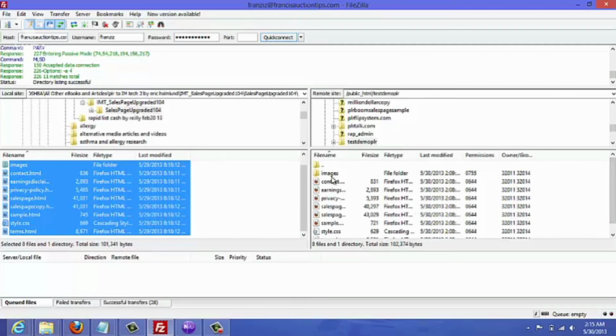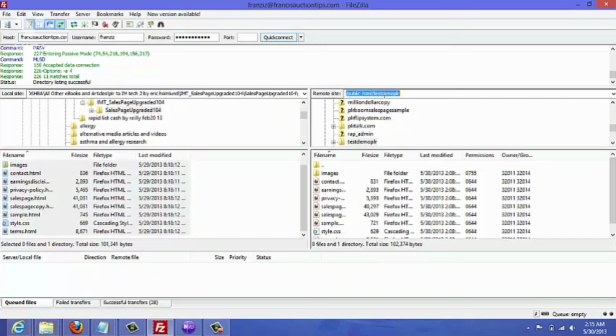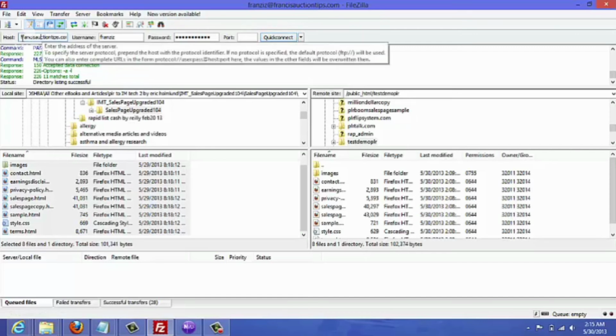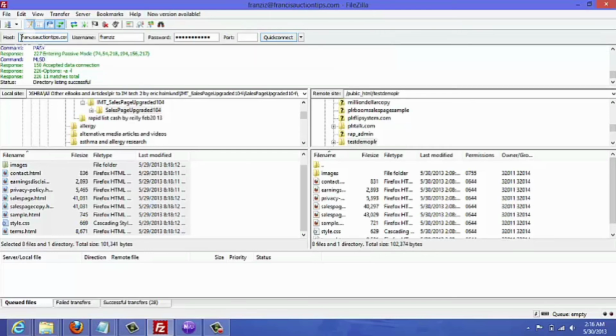So we could actually go online, type in the website, and we could see what the sales page looks like. So the folder that I created here is test demo PLR. So when I go to the internet, I would just type in first the name of the domain. So if it's abc.com, you would type that in. But for this example, it's going to be francisauctiontips.com/test demo PLR/ the page that you want to look at.